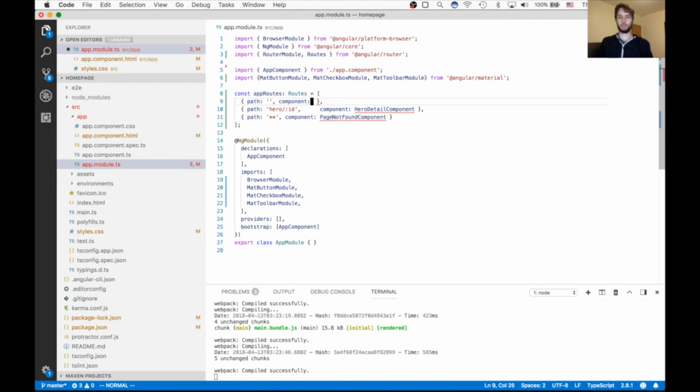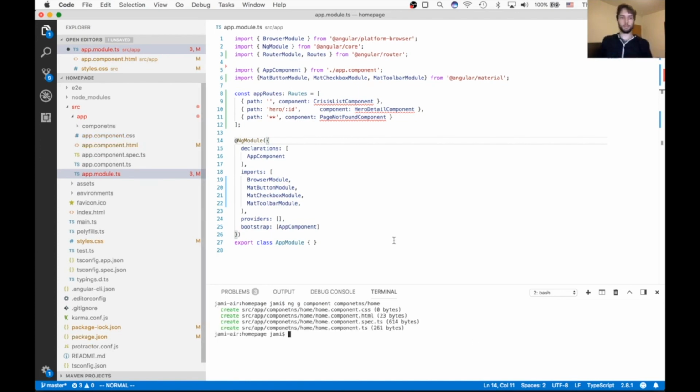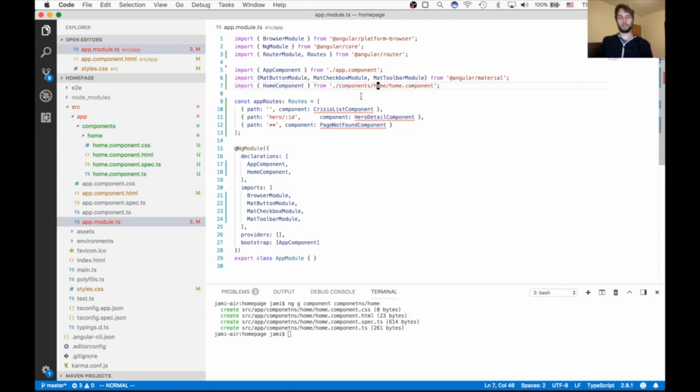We also need some components to wrap these in. So let's quickly add a new terminal down here and generate some components. Let's type ng g component, let's do components/home. Then it'll be in a folder. So there it is, it's in components/home. And I have a typo. Great. Okay, so now we have our home component.